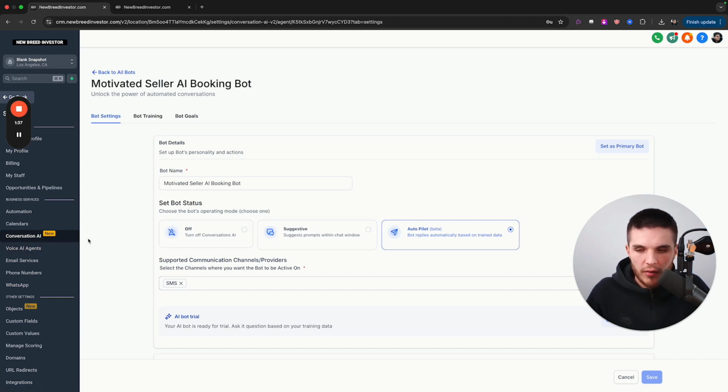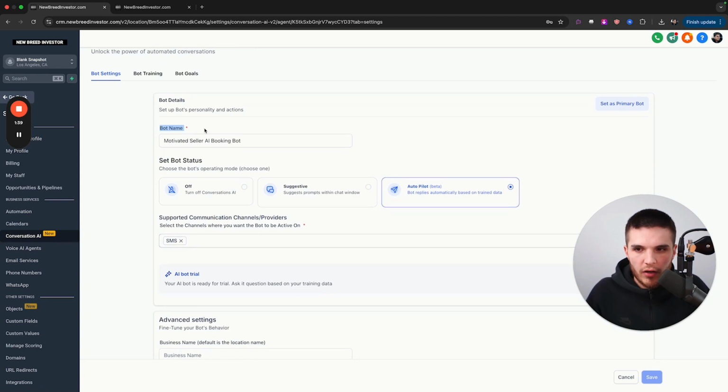and then we're going to go to Conversation AI. And then here we have our bot name. So I work with real estate investors and wholesalers, and so we use this AI system to qualify motivated seller leads. And so I just have mine there. You can do this obviously for any type of business though.